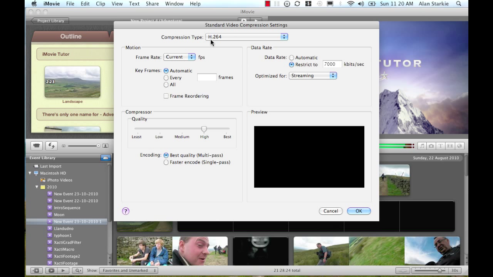So we want compression type H.264. The frame rate you can leave on current frames per second. So if it's 30 frames per second, obviously it will set itself to compress at 30 frames per second. Keyframes, I'd leave that on automatic. If it's a 30 frames per second movie, you could type in every 30 frames in there if you want to, but I'd leave that on automatic. Very important, uncheck frame reordering.